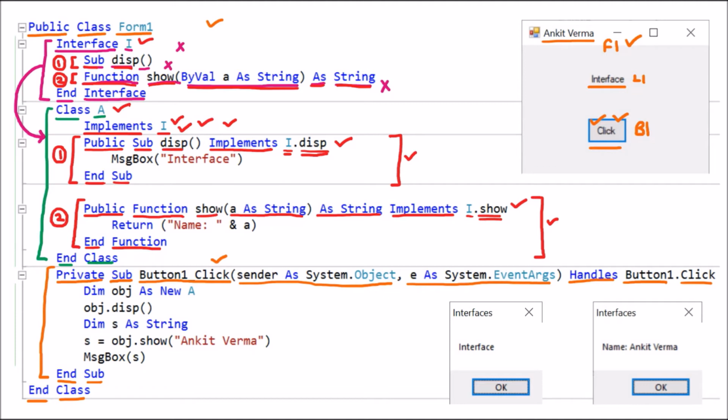First of all, we click on the button, and on clicking the button, the code of the button will work. Afterward, we have dim obj as new A. We know that A is the name of the class. So one object is created for class A. Whenever we use the new keyword, that means an object is created. So class A object is created, which is obj.